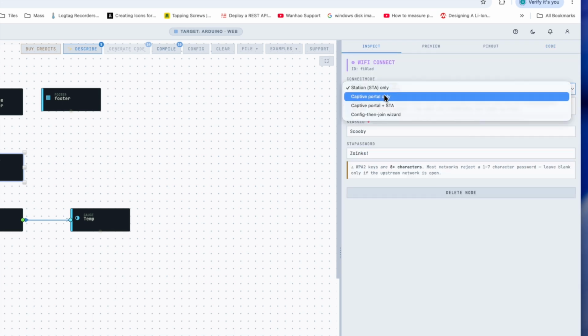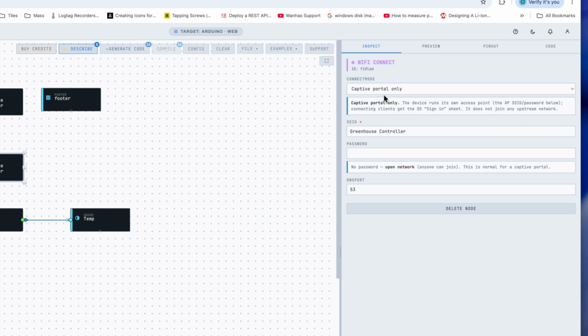Captive portal only. The device doesn't join your network, it becomes one. So the station fields go away and the access point fields come back. And the SSID here is not a network you're joining, it's the name the device broadcasts. Leaving the password blank makes it open, which is normal for a portal.